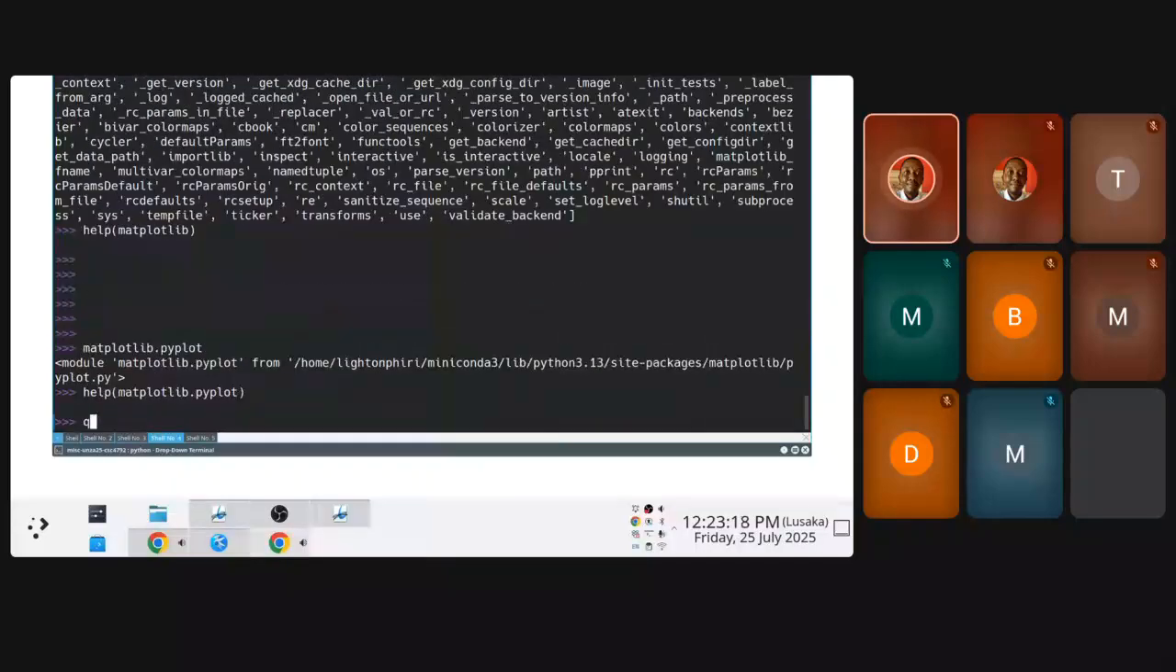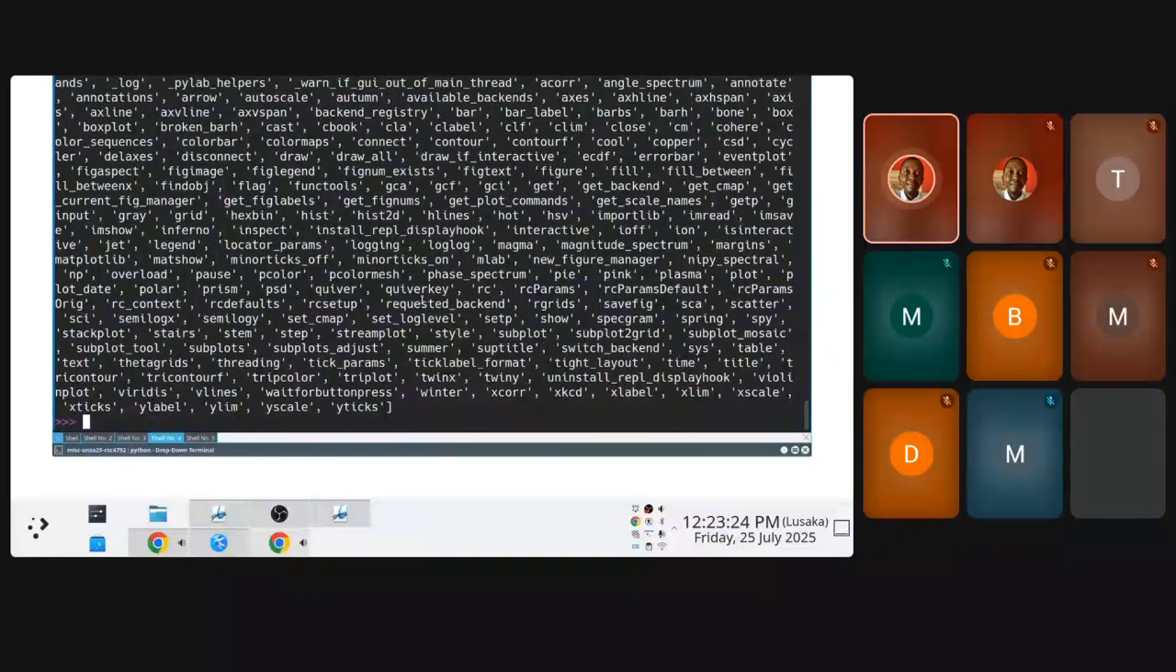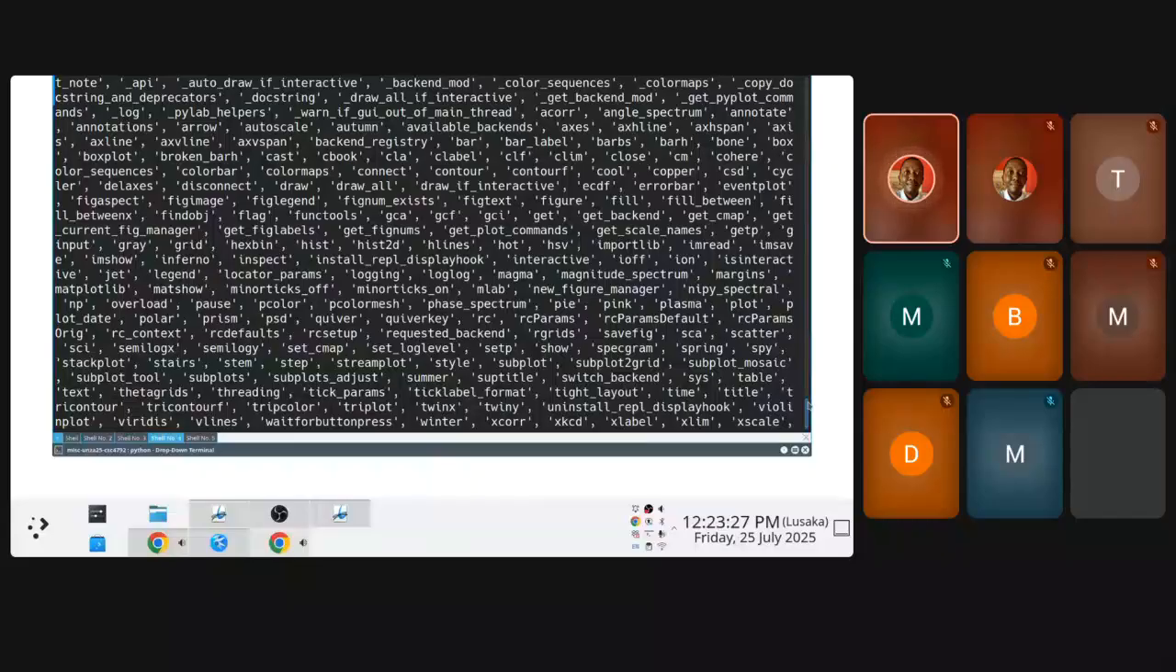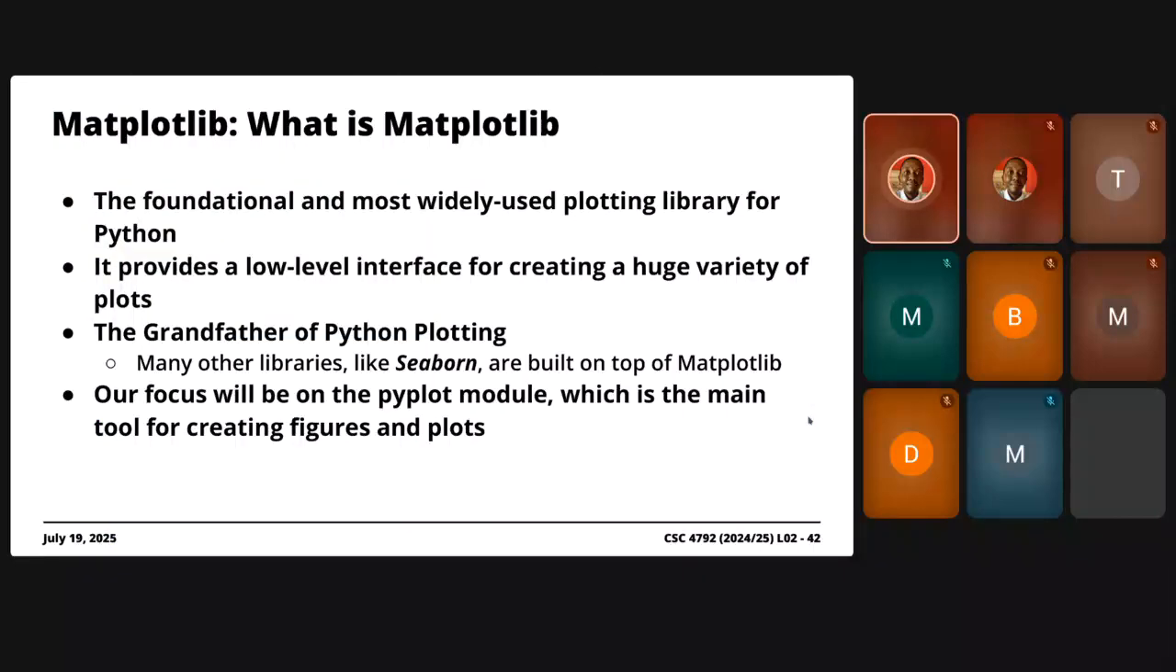If I do a DIR for PyPlot here, what you begin to notice is there's a broad spectrum of types of plots, like a bar, for instance, right? barh for a horizontal bar plot. This is the vertical bar plot, your default one. You have box plots, right? You have line plots. You have a whole slew of things that you can plot just by using the PyPlot module, okay? So that's going to be our focus.